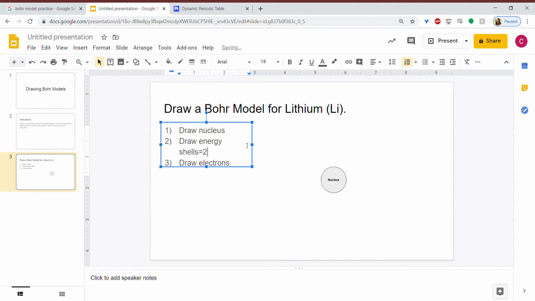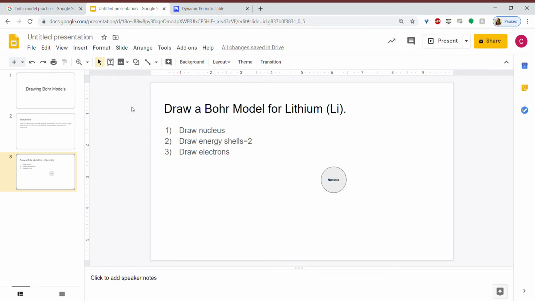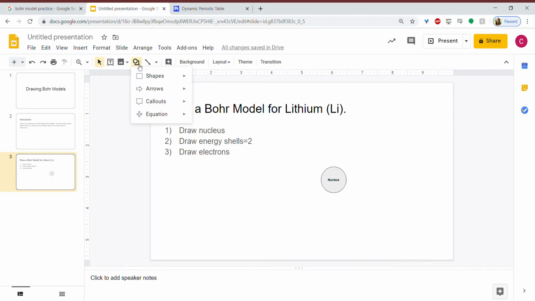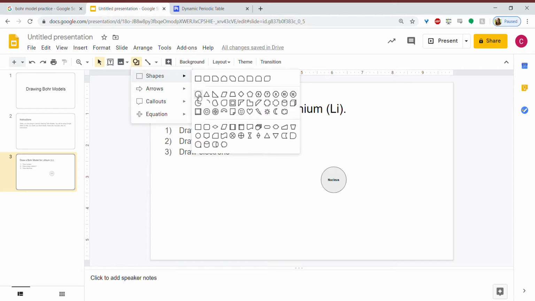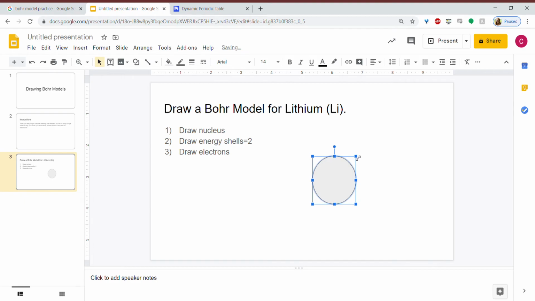Alright, great. So how am I going to do that? Well, if you're on Google Slides, you'll go up to this top toolbar and you see this little icon. It's a circle and a square. If you hover over it, it says shape. We're going to click on shape. We're going to go to shapes and just pick a normal circle. Again, I clicked on the icon that said shapes, went there, picked a circle. Now I'm going to draw my circle, my ring or my orbital, whatever you're calling it, around the nucleus.